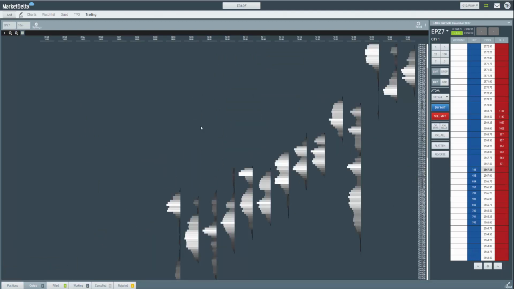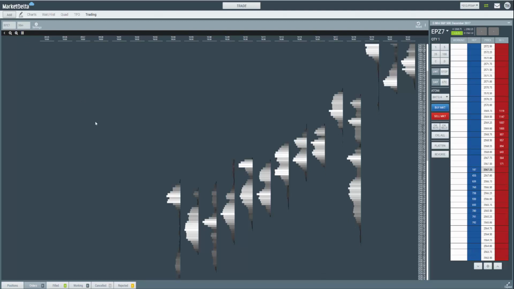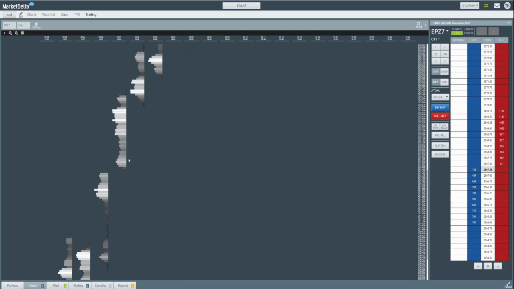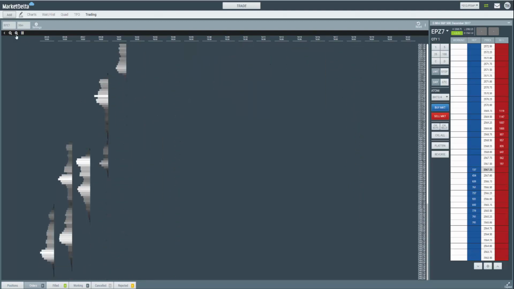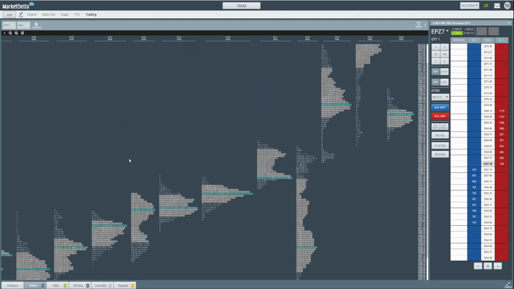You can also turn off the TPO profiles and view just the volume profiles. The same goes for the TPO profiles. You can turn off the volume profile and view just the TPOs.